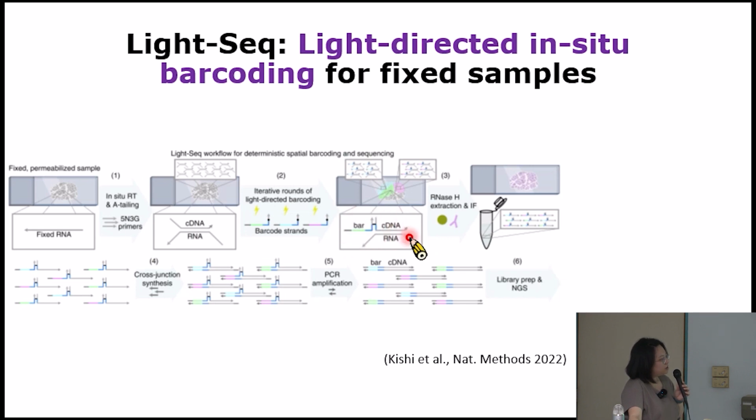After you have this structure, you can perform what they call the cross-junction synthesis. So you go from this funny shaped molecule to a linear fragment that has a barcode plus the cDNA. If you amplify these linear fragments enough, you can use this amplified barcoded cDNA to prepare your sequencing library and perform next generation sequencing. So even for a fixed sample, you can find ways to amplify the RNA and then prepare for next generation sequencing.